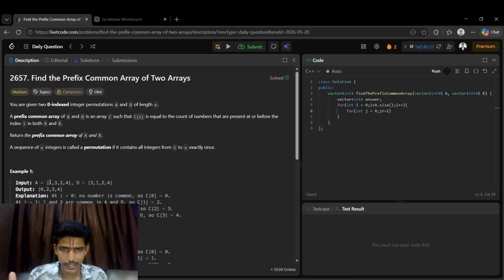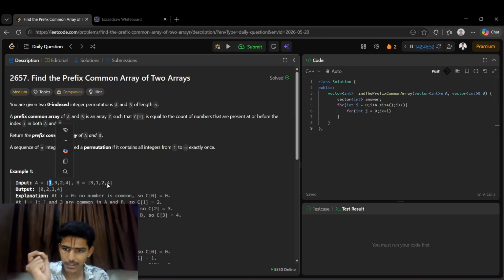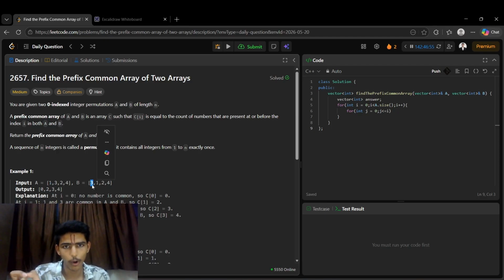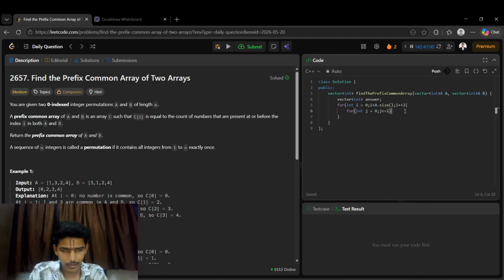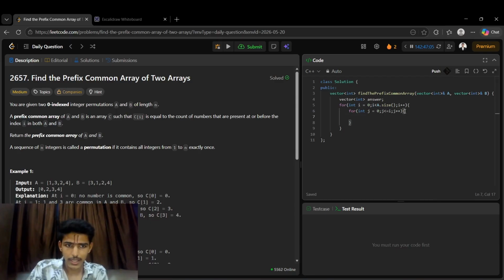Let me dry run it for you, so that you can understand this three nested loops approach. We will start from I equal to 0. Now J is also equal to 0, so there will be only one iteration. We will take this element and check if it comes in the first index of B or not. No, it doesn't come, so count will be 0. Here let me complete the for loop. Inside this we will push that count into our answer, answer dot push back count.